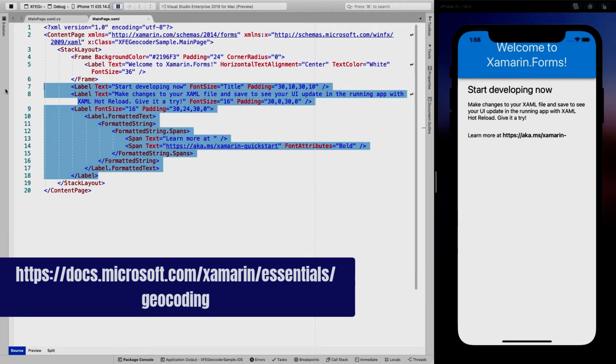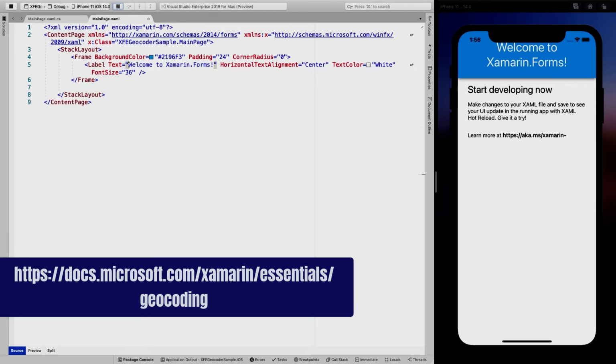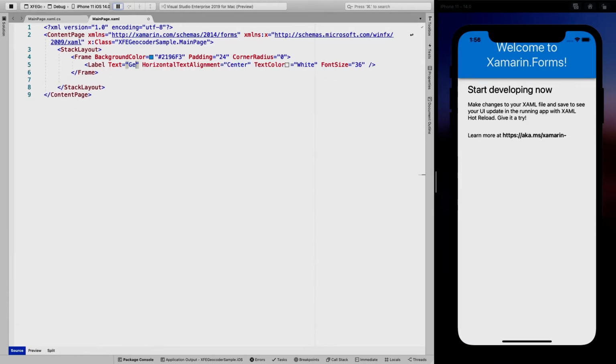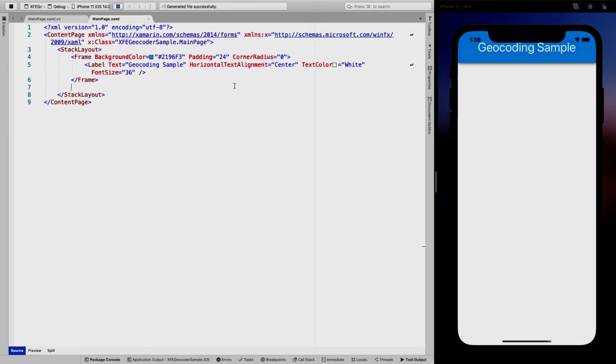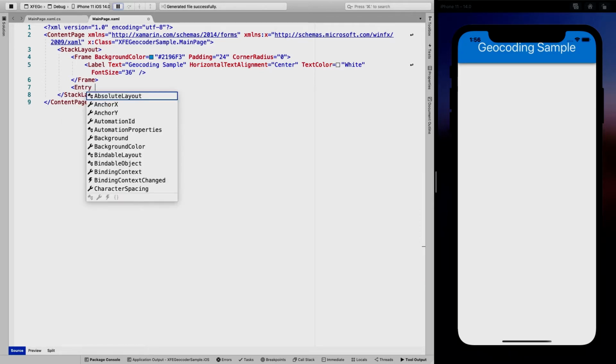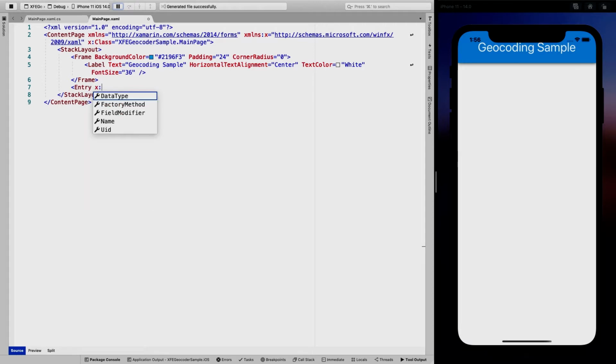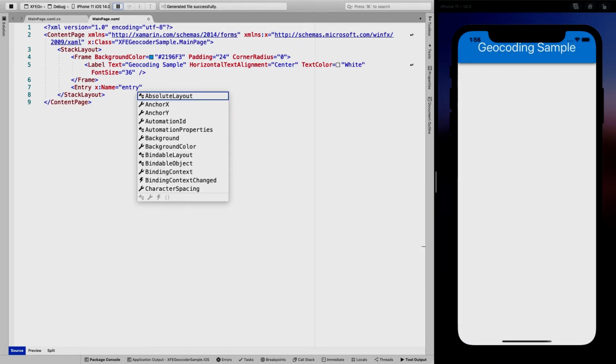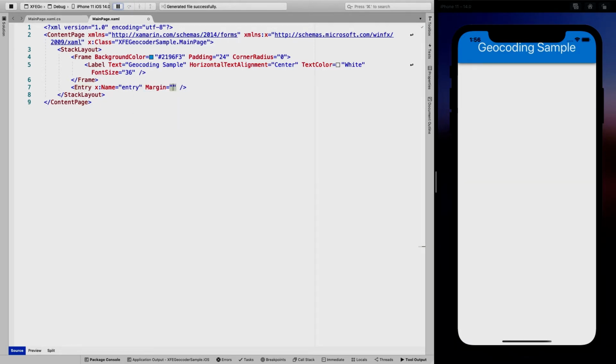So I'm just going to remove these labels for now. We're going to update the title to Geocoding Sample, save that, and we should see that updating. Okay, great. Let me just add an entry here that will take our coordinates or our address. I'm going to give that a name, so let's just name that entry. And actually, let's add a little bit of a margin so we can see that coming up here as well. Let's add a label so we can show the actual result.